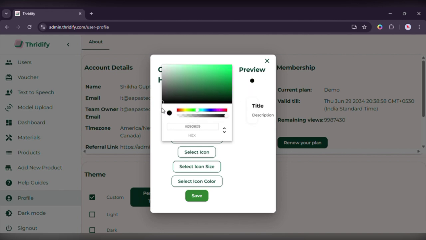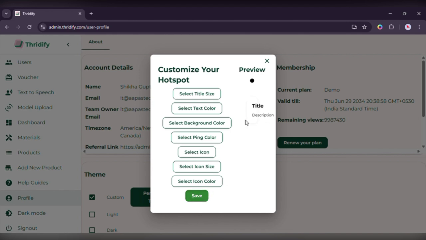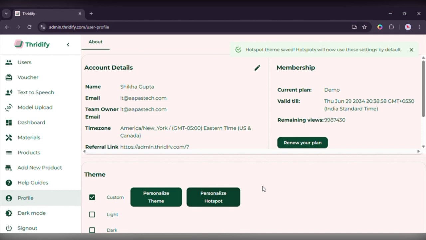Once you're happy with your changes, click on Save, and that's it. Your personalized hotspot is now saved and ready to enhance your 3D product experience. Go ahead and explore different combinations to create a look that truly matches your brand.